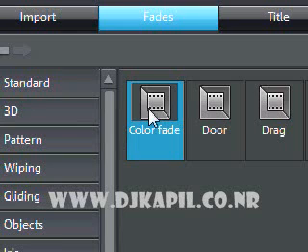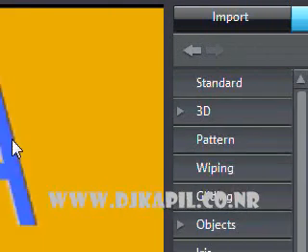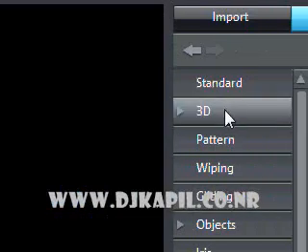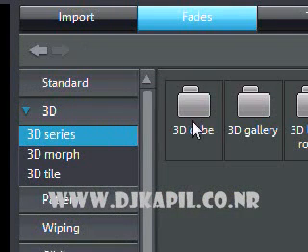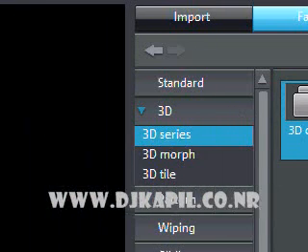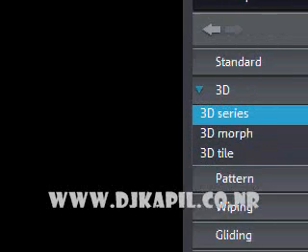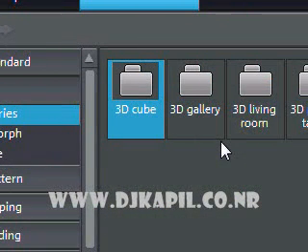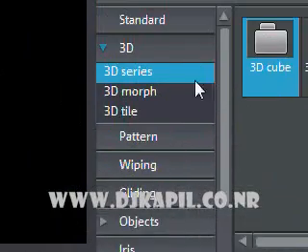So in here, those are the transitions. As you can see, wait up. There is a great effect. It's like Sony Vegas, but it's actually better than Sony Vegas. You get the effects already done for you, so you don't have to make the effect to put it on your video.